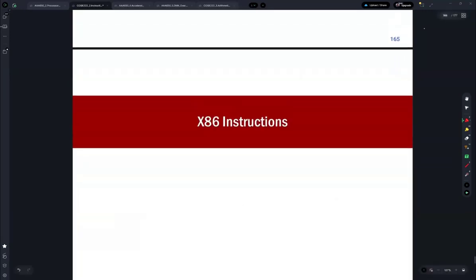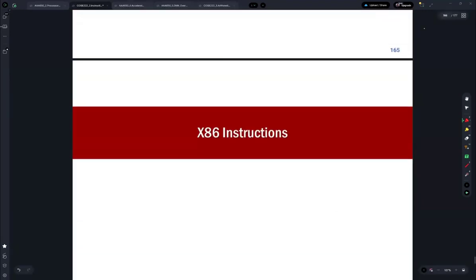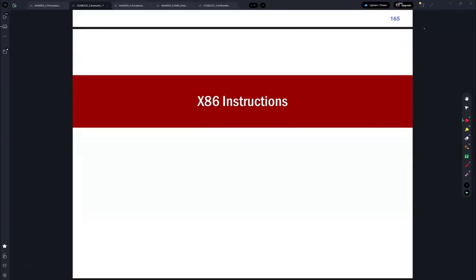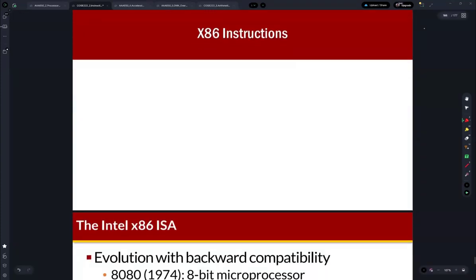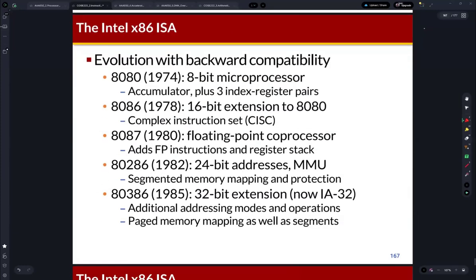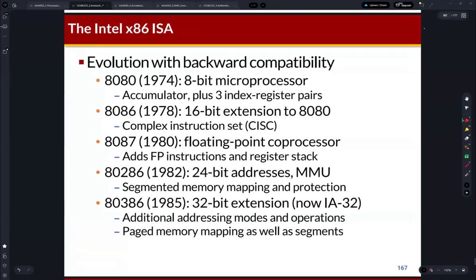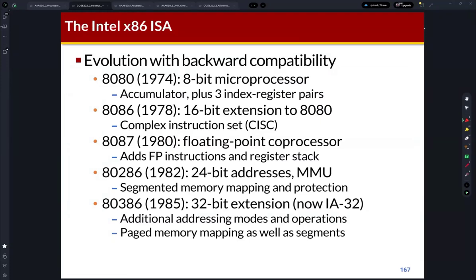Okay, this is the end of chapter 2, and I will briefly explain the x86, because x86 is the most popular ISA. Most personal computers use the x86 ISA. But recently, mobile devices such as smartphones or MacBooks use the ARM ISA. But high performance servers or high performance computers use the x86 ISA.